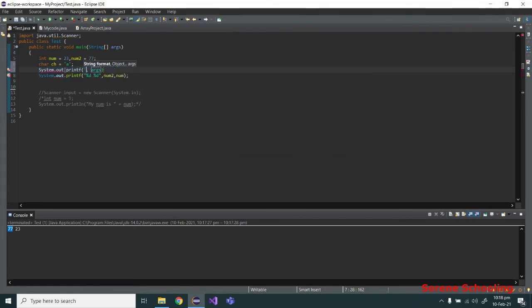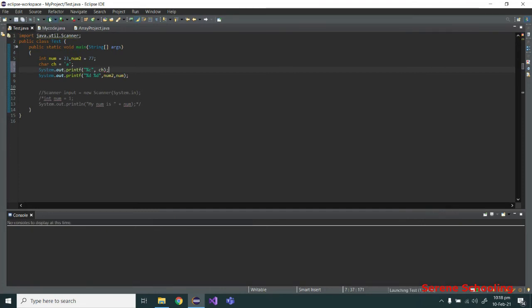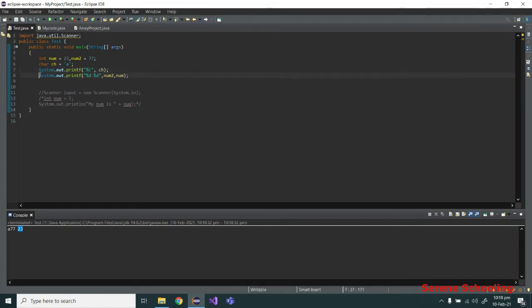To print characters, you have to use the format specifier called %c. So %c is used to print characters. And let's pass in ch. Let's run our program now. As you can see, A is getting printed. Let's remove this part. Let's comment it so it is basically removed. As you can see, we got our character since %c matches with this.